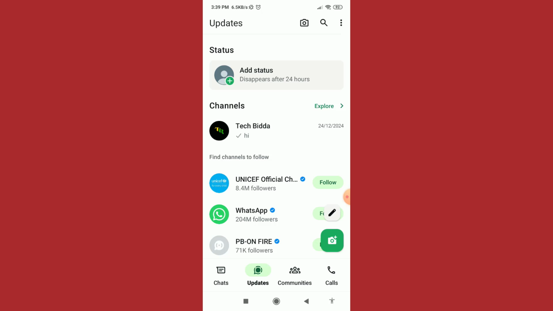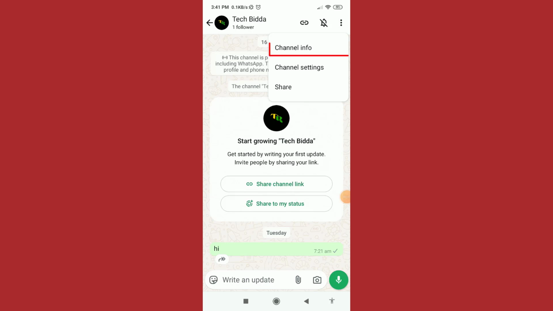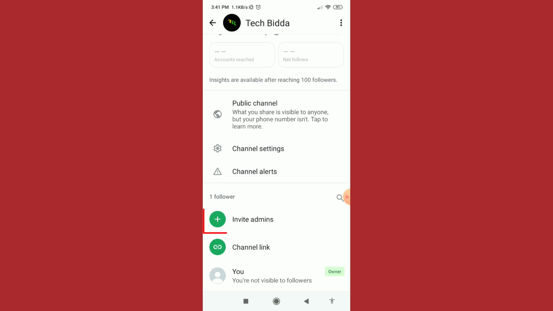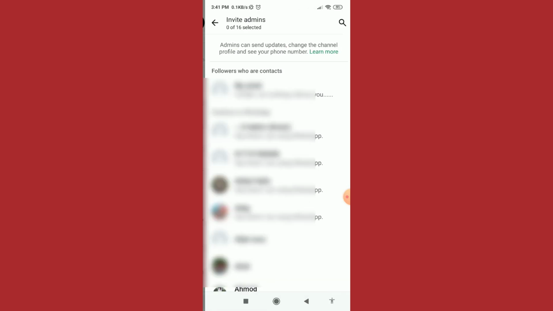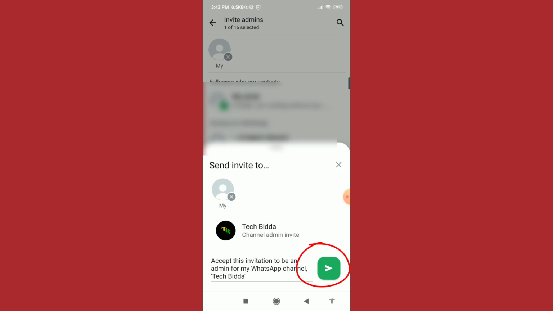Open your WhatsApp channel, click on the three dots, and then tap on Channel Info. Now scroll down, and here you will find the Invite Admins option. Just click on it. Now select the profile of the person you want to add as an admin. Click on the tick icon, then tap on the Send icon.